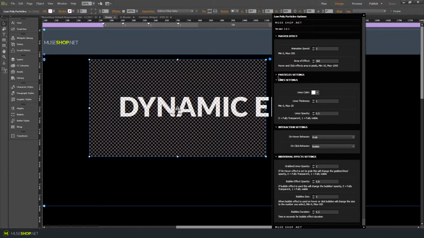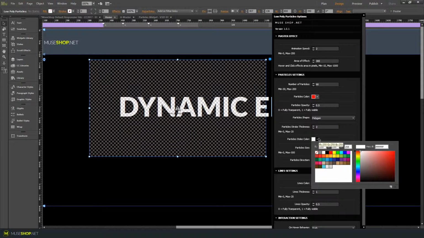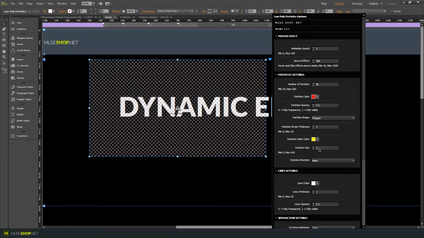So let's create a drastic effect over here so you can see what we did exactly. We'll leave the number of particles and the area of effect and the animation speed, and let's make our particles red, and we'll choose the particle opacity. Let's leave it at half, at 0.5, and let's have them as polygons. We're going to give them stroke thickness of 2 pixels, and let's make their stroke yellow. We're also going to make them a bit bigger, let's say 10 pixels, and let's give them the top direction, which should make them move from bottom to top.